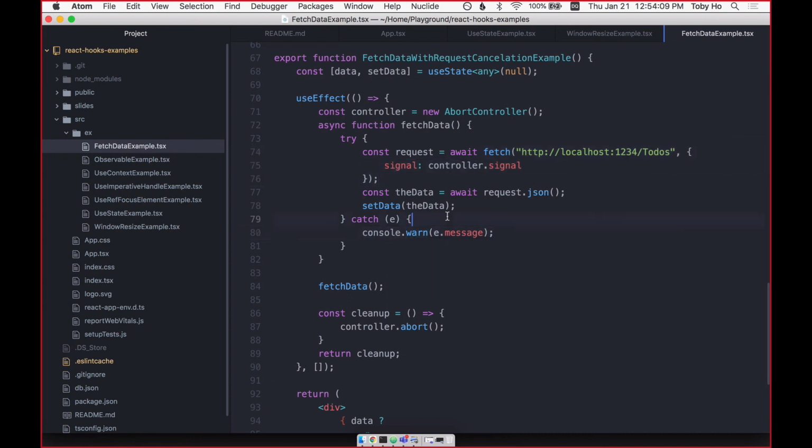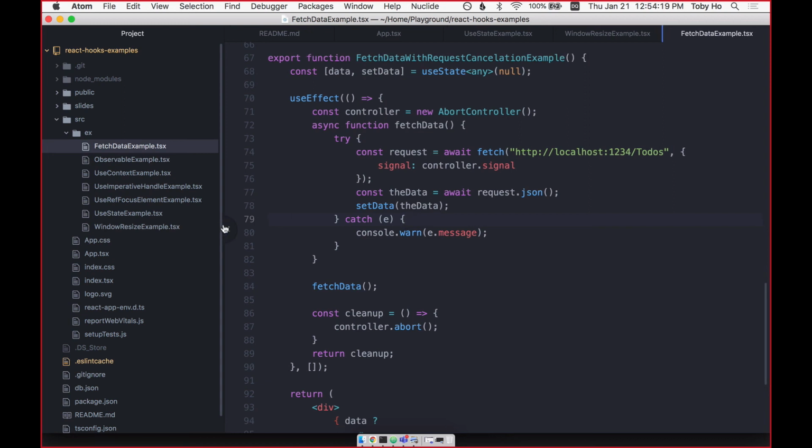So this is another way you can handle this kind of situation. And again, if you like this pattern, you can extract this out into a custom hook. Any questions about that?